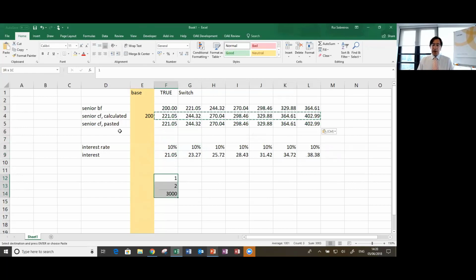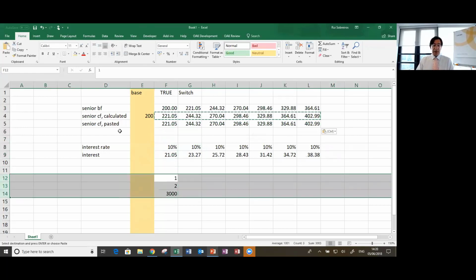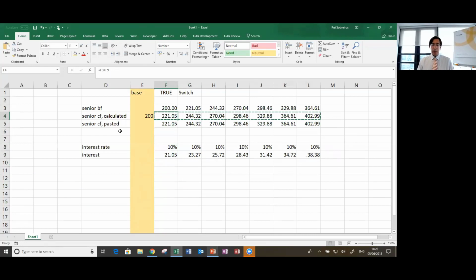And meanwhile, I'm going to get rid of our second circularity here. So I'm going to use Control minus, by the way, Control minus to delete. So we have the senior CF is the brought forward plus the interest, and the interest is based on value.